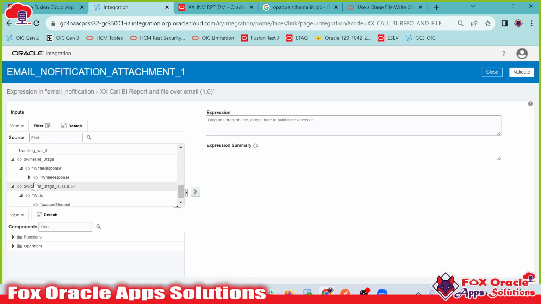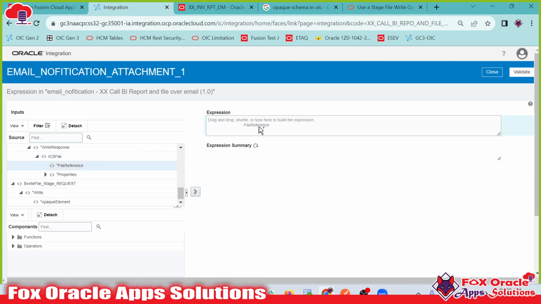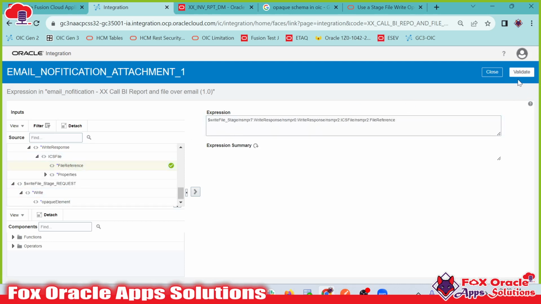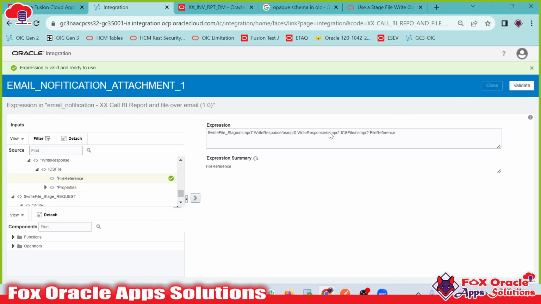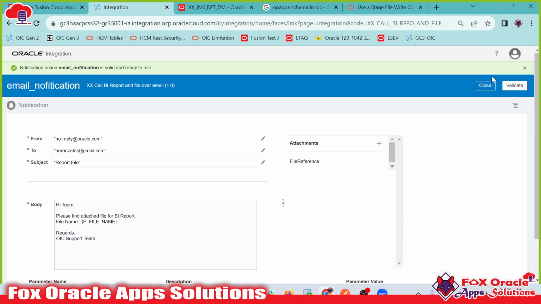In the write file response, we have ICS file. Inside the ICS, we have the file reference. So we will map this file reference here in the attachment. So the file that was created will be sent over the email. So now we are done with the mapping, validate and close.